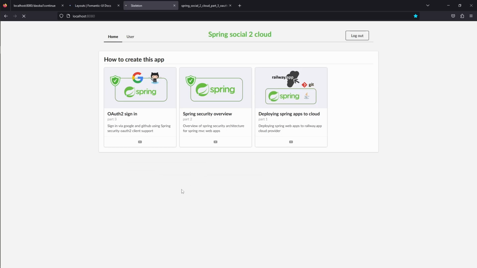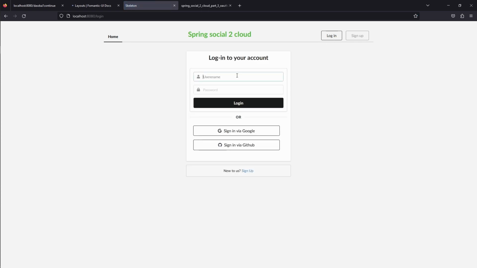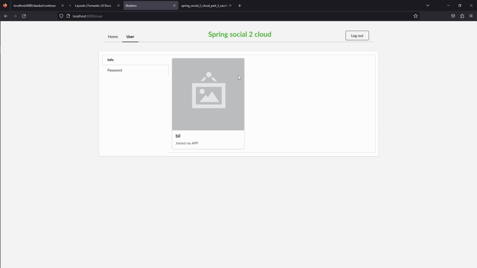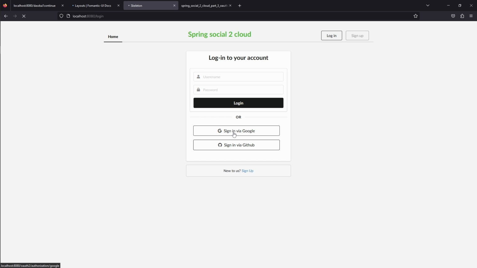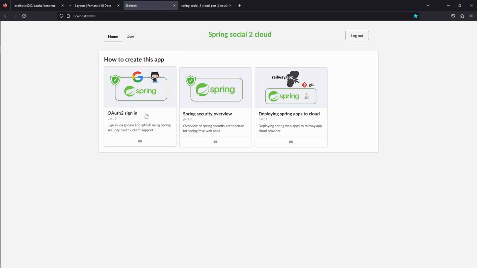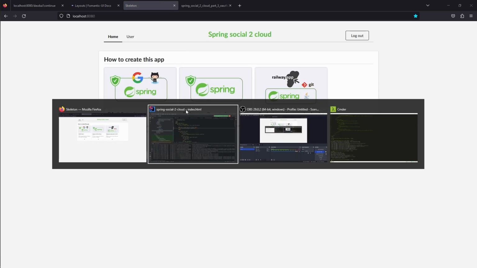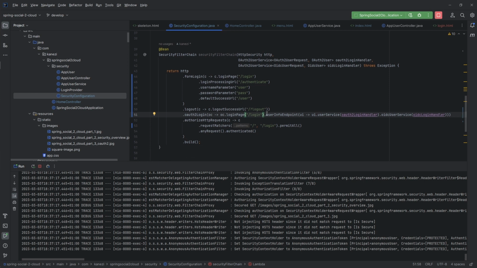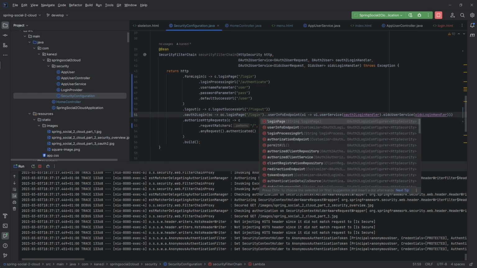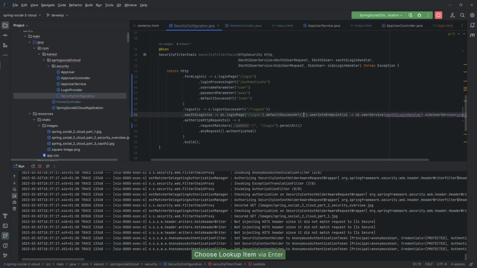So if we refresh and if we log in with, let's say, Bill 321, we are redirected to the users page. If we log out, we are redirected to the home page and the message is displayed. If we log in with Google, we are redirected to the home page. And the reason is we customized the default success URL for form login. We need to do the same for OAuth2 login. So we'll say default success URL is user.